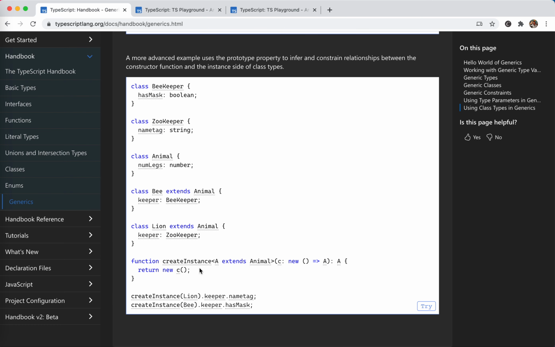So now if we create an instance A, it should be some kind of animal, and then we should return an A. So when we call it with a lion, this function actually returns a lion. So now it says, okay, I know it is a lion. So we have the name tag. Name tag equals zookeeper. Lion is zookeeper. B zookeeper is beekeeper. Beekeeper has mask. Okay, name tag has mask.